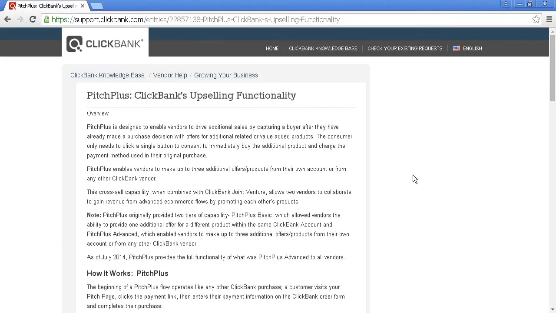Now, I mentioned Pitch Plus a bit earlier on, and this entry in ClickBank's knowledge base explains it in a lot of detail. But basically, Pitch Plus is an upselling script that some vendors have, so that once someone has decided to make a purchase, then they can be upsold to an additional purchase, something like a subscription site or another higher priced product that will complement the first one as well. So that's what Pitch Plus is, and you can read all about it in the ClickBank knowledge base.